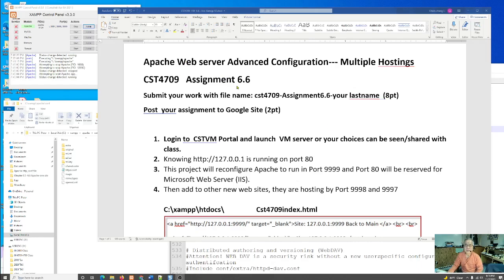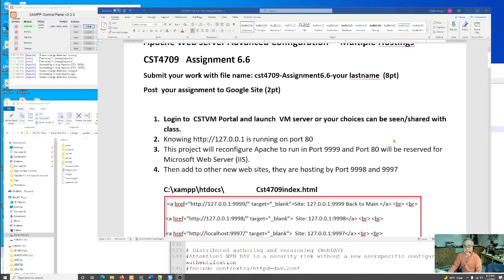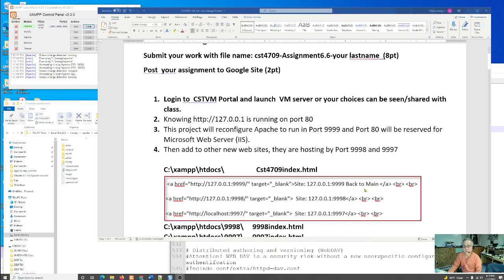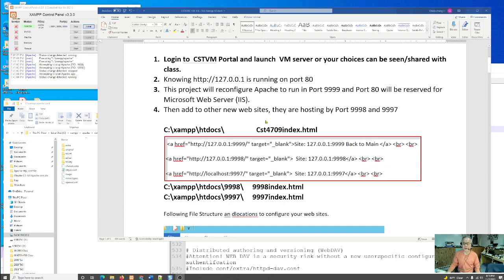All right, this is homework 6.6, multiple hosting through the Apache web server. What we're going to do is configure three websites by port 9999, 9998, 9997. We're just going to leave port 80 alone. Now you can tell that we would like to use the htdocs as a root folder for each website, and the 9998 here under the htdocs, right?